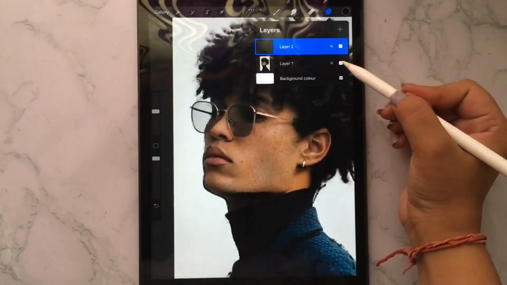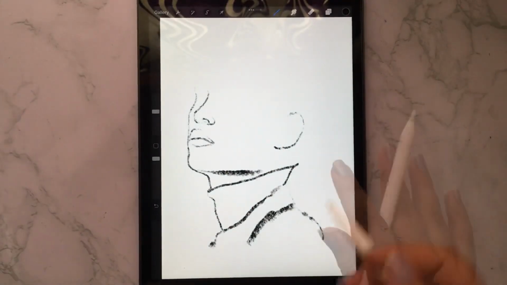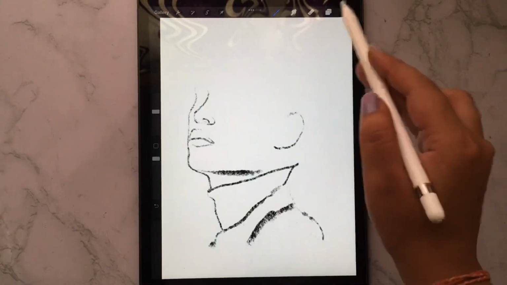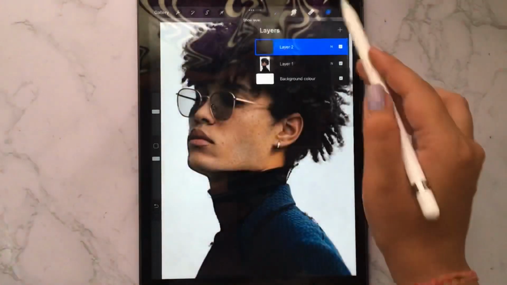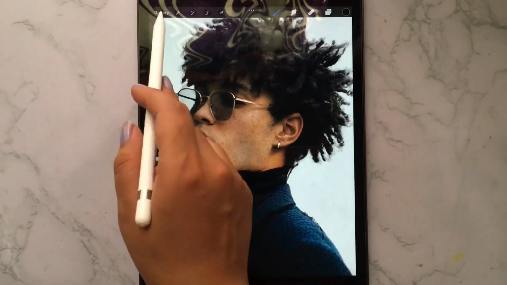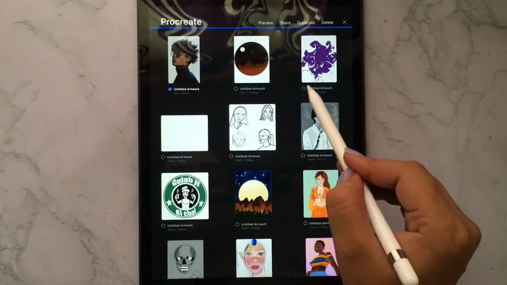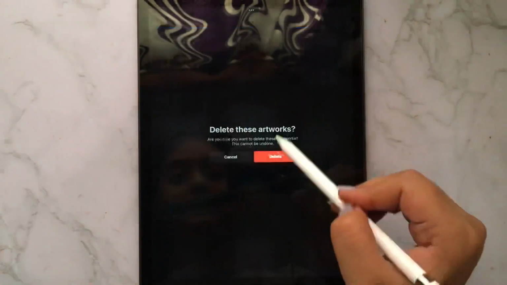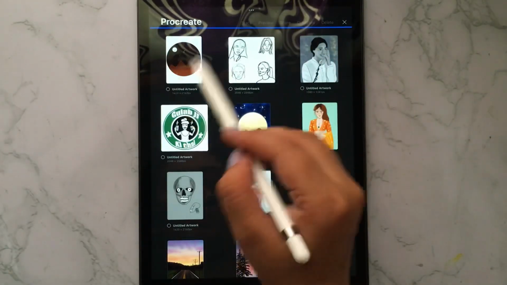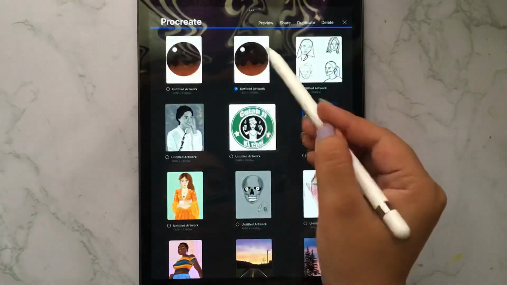You can hide the first layer, and now you can see the line art which you have made. So you can make whole portrait and then filling the color. So line art will help you to get the proper proportions and all. And by selecting this, you can delete it like this. And if you want to duplicate some of the artworks, you can go to select this and do duplicate. So you will get both.